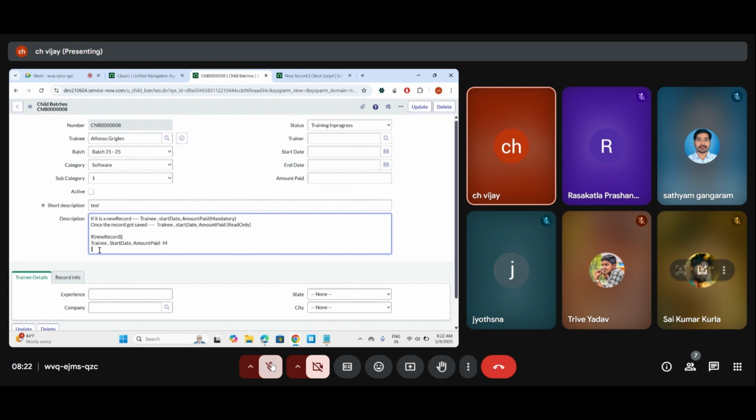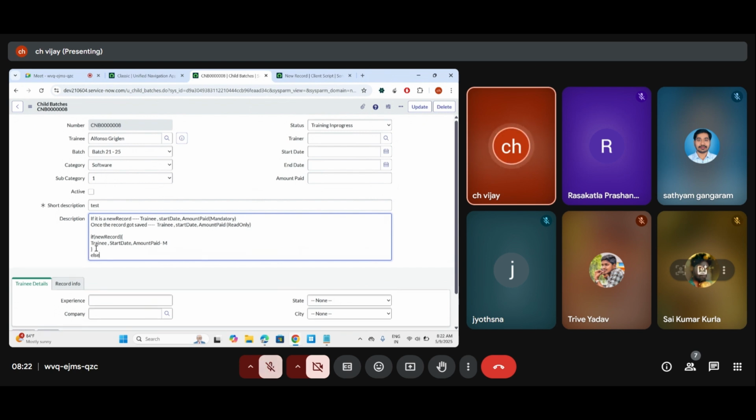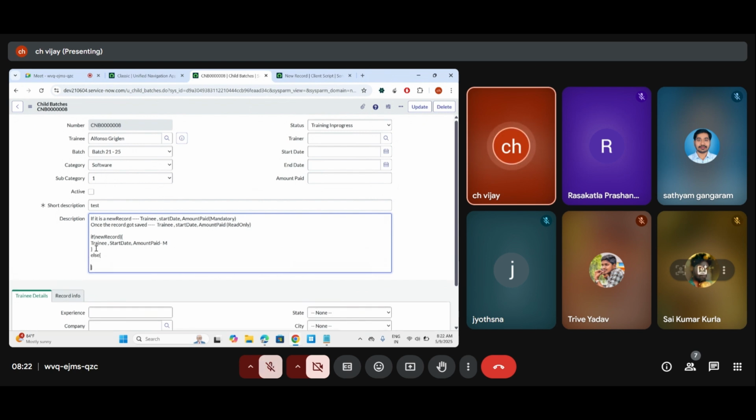Okay. Else means what? If it is not a new record, right? If new record, that is the if condition. When this condition is not satisfied, it will come to the else condition. What is the opposite of new record? Existing record. If it is not a new record, it will come here. Then you copy the same thing here and make it read only. It's a simple logic actually.